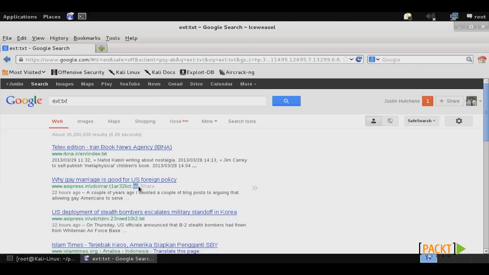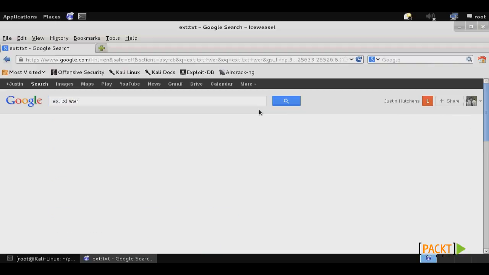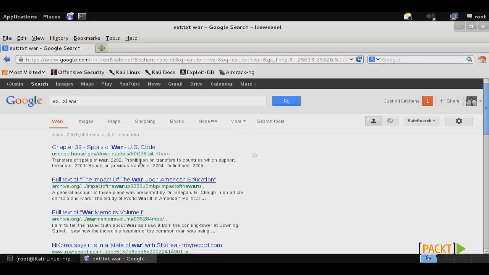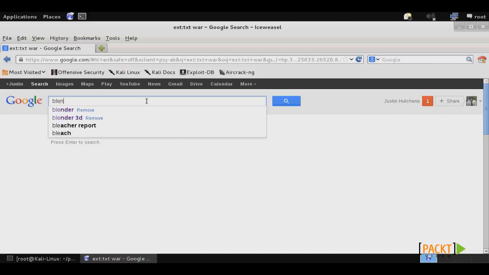We can combine this operator with different search terms as well. For example, if we only wanted to search text documents about war, then we would use extension txt and then the search term. It's also important to understand the effect that special characters can have on your search results.